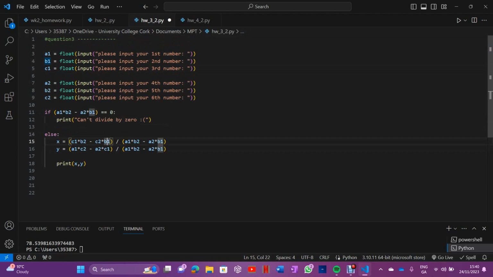Now, the last part of the question is why there are if and else statements in the solution. It says, make a program to accommodate the case when a1 times b2 minus a2 times b1 is equal to 0.